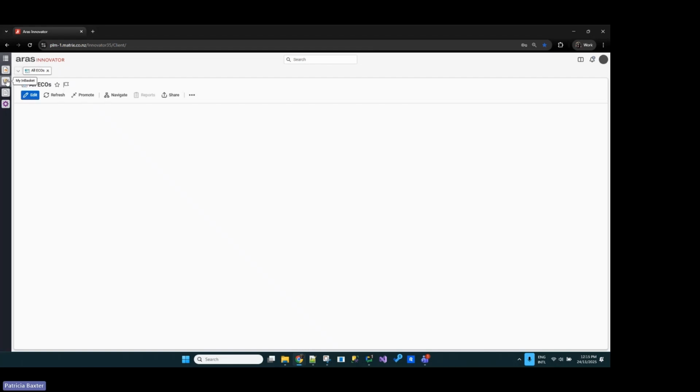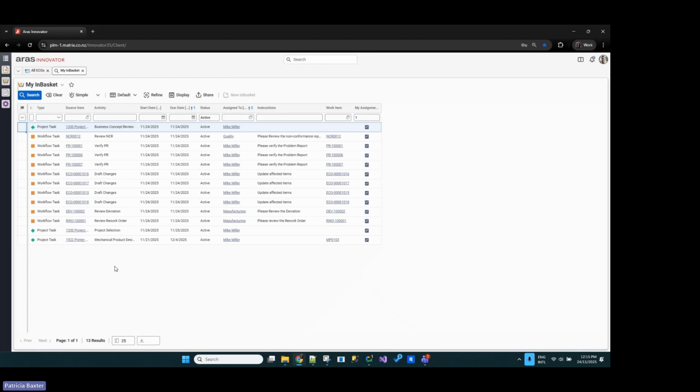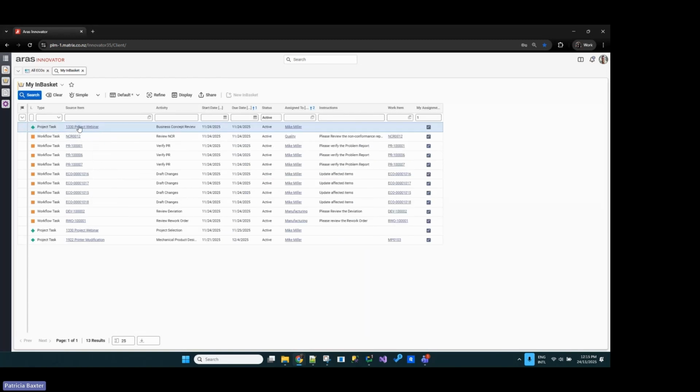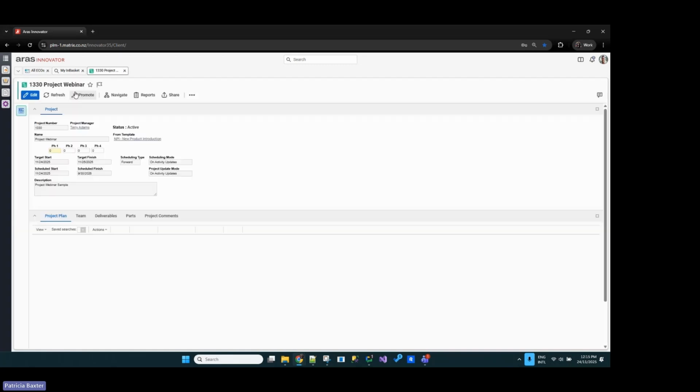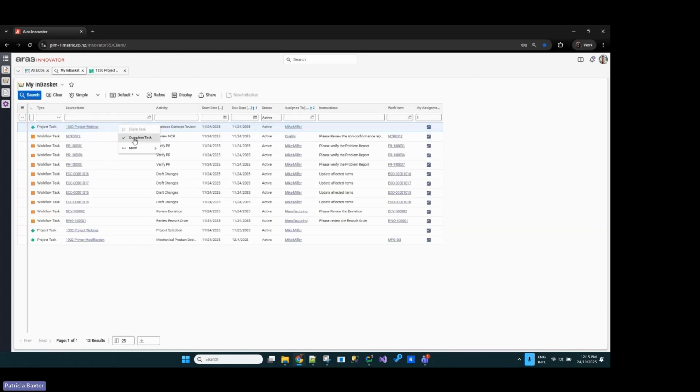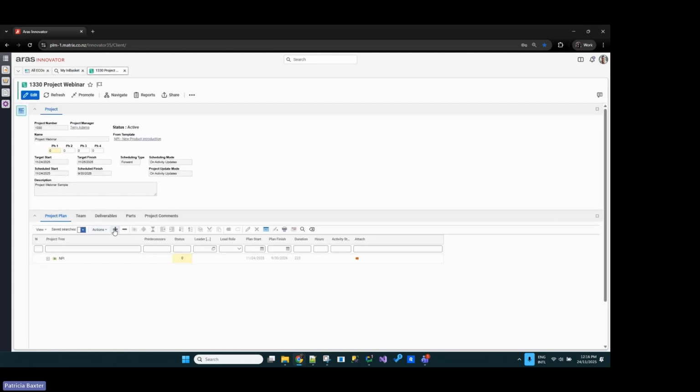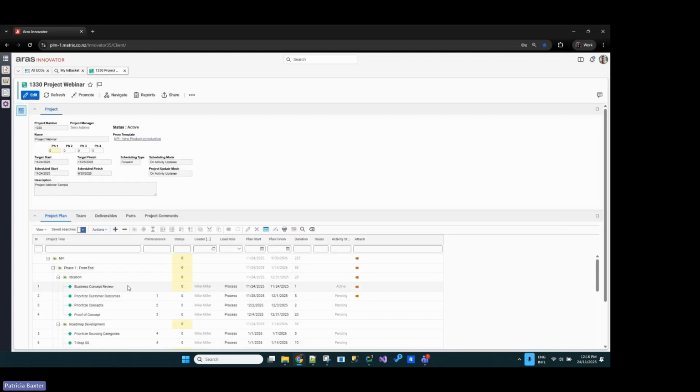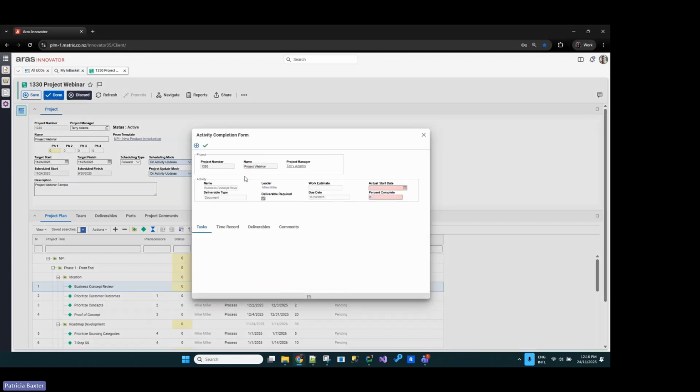You can either complete activities from your in basket. If I navigate to the in basket of Mike Miller, you can see that this is the project which we just created. I can directly open it up from here. I can complete the activity from here with complete task. Or another customization done by Matrix was if he wants to have a look at the project and see what is going on, he can complete it from here as well. So he can edit it, and this is the completion dialog.